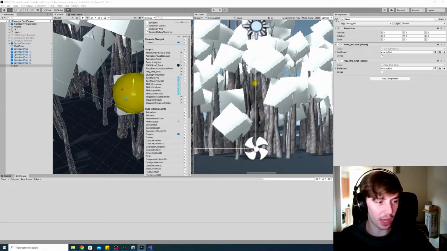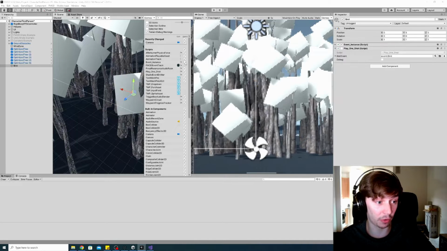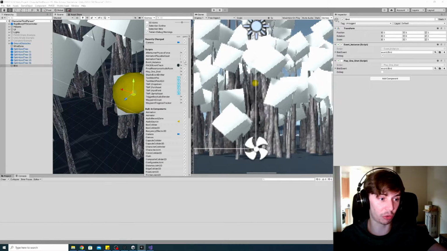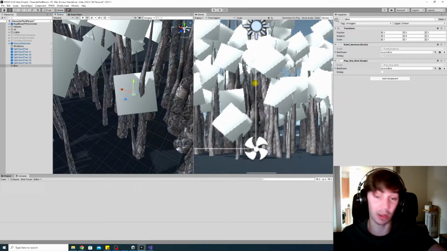Now, as you can see, I've actually got the names of my two scripts here, Event Instance and PlayOneShot. They've actually appeared in the Gizmos drop-down tab. So if I was to untick the box here, you can see the circle's gone. So if you're not seeing the sphere, just make sure to check this, and make sure the script is enabled and the actual gizmos button is on.